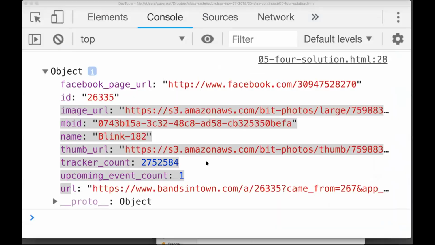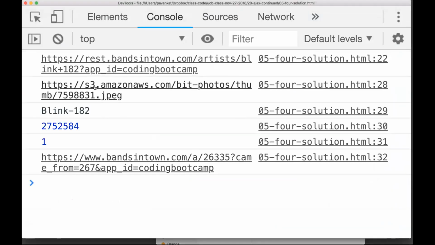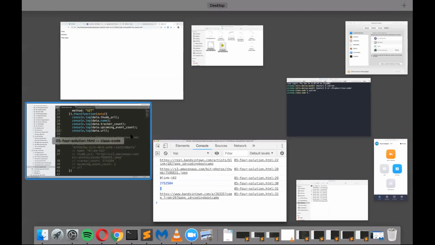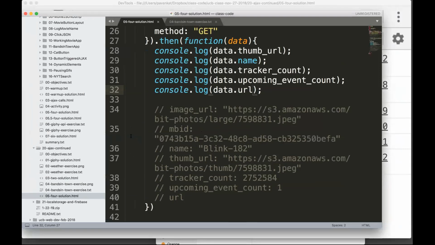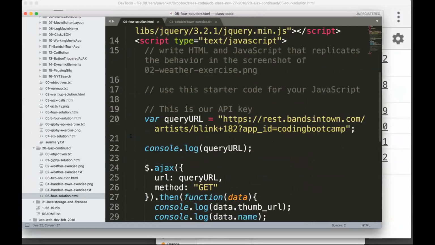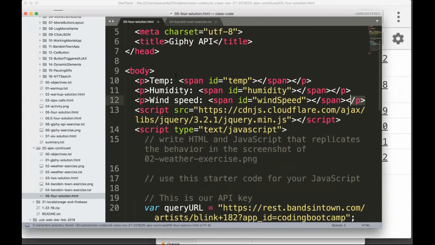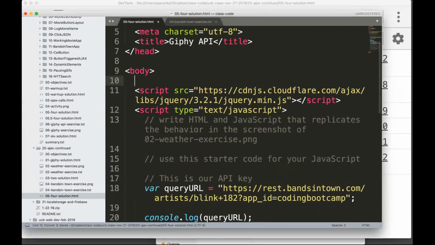Go in the browser, refresh, and we have Blink-182, number of fans, upcoming events, and the URL right here. So we have all the information. Now we just have to build the page, right? We're not going to worry about the form until later. Just try to build the way it should look. So let's get the image on the page.